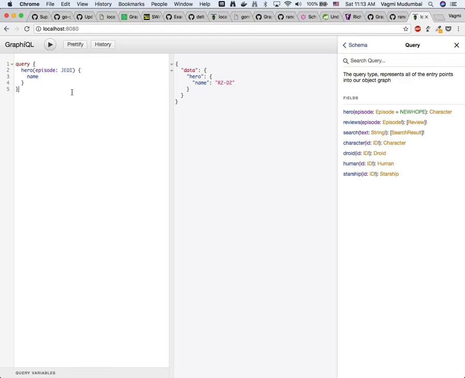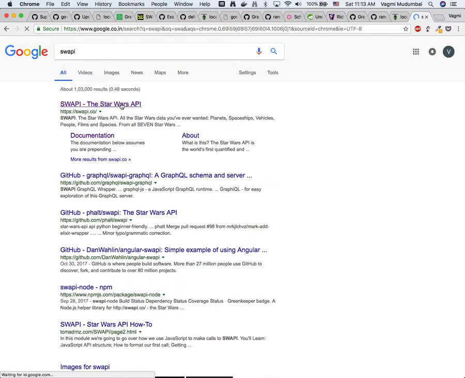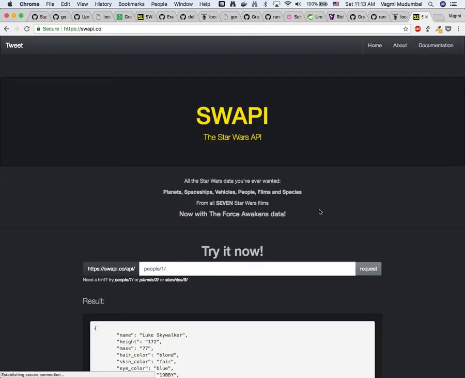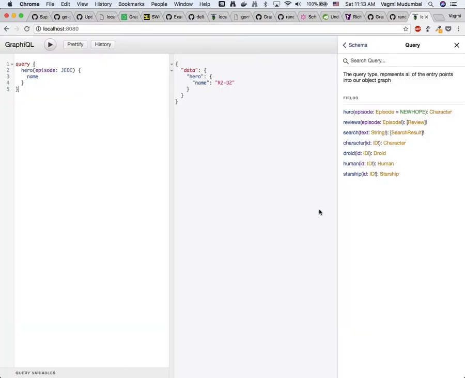I have another example with SWAPI. How many of you know about the SWAPI? It's a very useful API for demos. So anyway, this is this thing, and then if you look for reviews for an episode, you pick the same character or a human. Instead of hero, you get human. No, but if you do human, you have to give an ID actually. The schema is not designed for it. The schema that you have written doesn't support it.